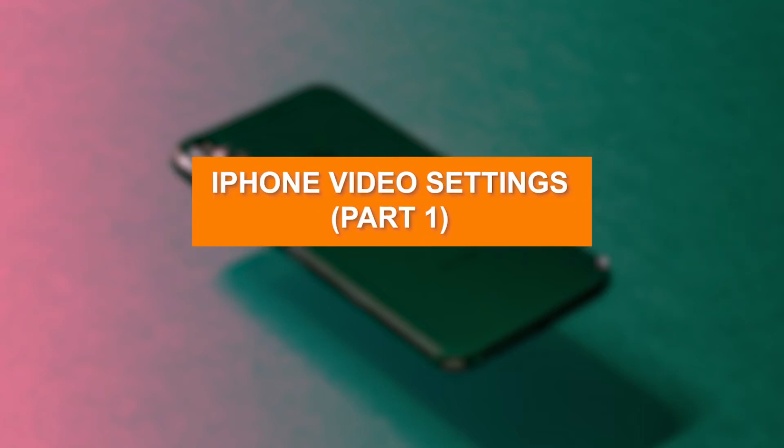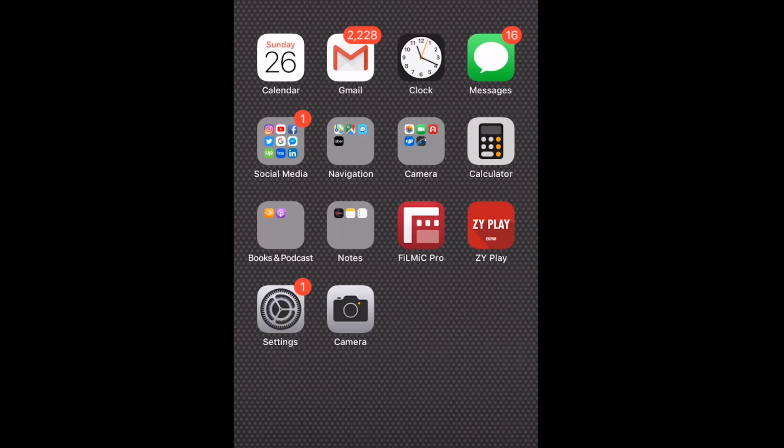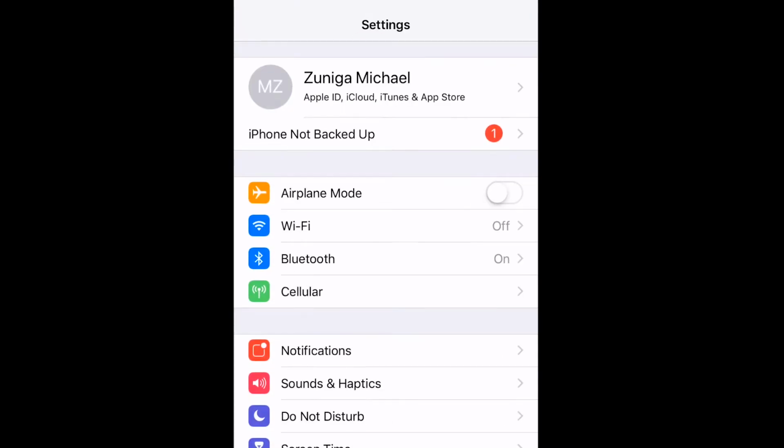Let's go over the video settings for your iPhone. The first thing that you want to do is head into your settings application and turn on airplane mode. It disconnects your phone from the internet and your mobile network, so you won't be receiving any texts or phone calls while you are recording your video.